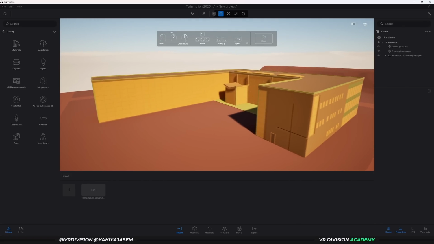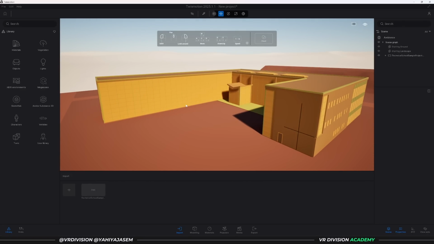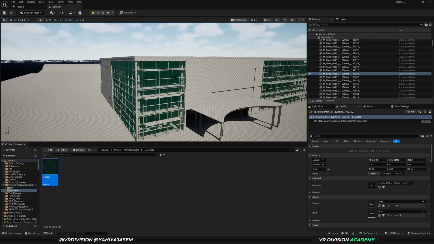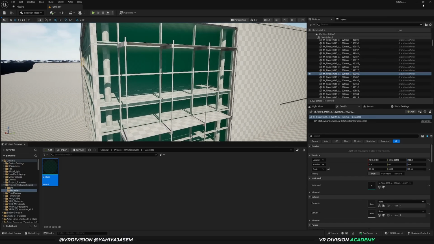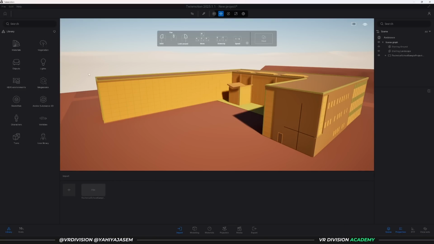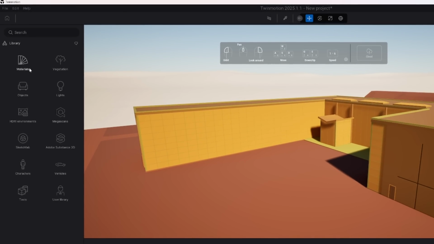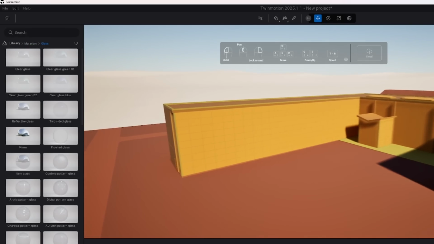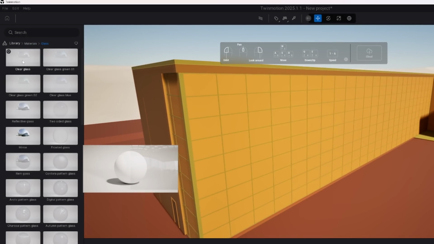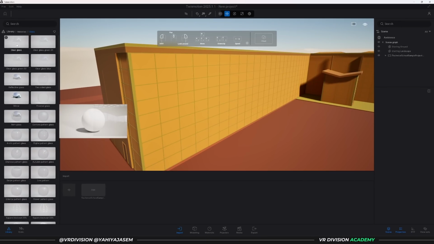So the first thing we did in Unreal Engine is assigning the glass material, and imagine spending more time creating an accurate glass material. So that will take time. However, in Twinmotion, thanks to the library here on the left, we already have materials. So I'm going to click on materials. I will click on glass. And let's say I want to assign this nice clear glass material.